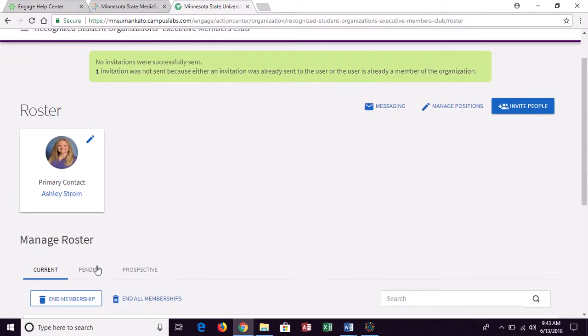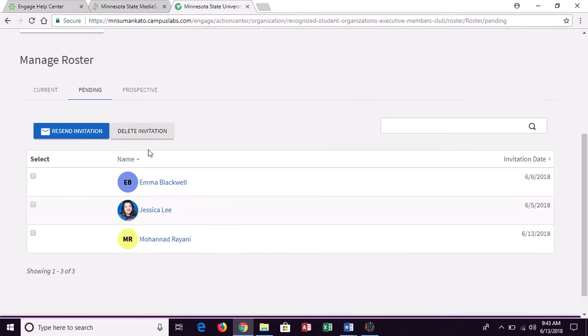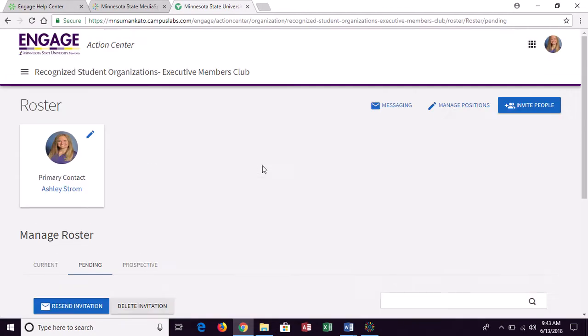Once you do that, remember that person's name will populate here, saying that you've sent an invite. For me, since I'm already a member of the organization, it's not populating there, but it is letting me know that it still sent the invite.